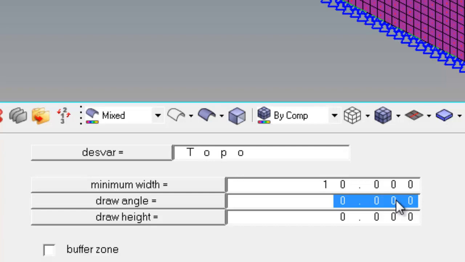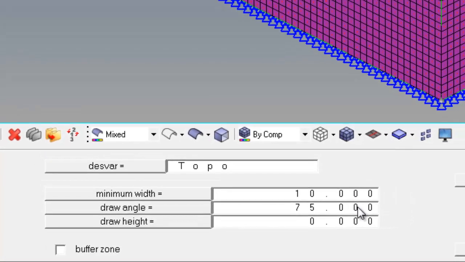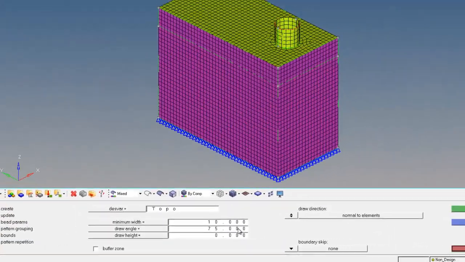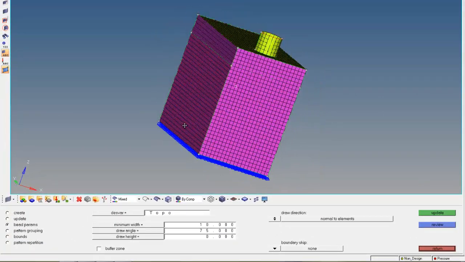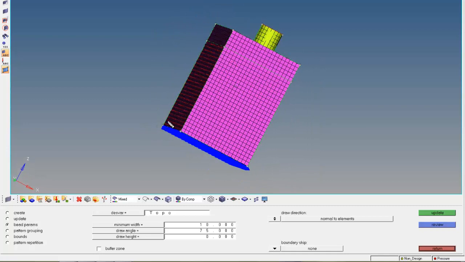So my average element width is 5. That's why I have taken twice the minimum width of it. Then enter the draw angle as 75 degree. Draw angle controls the angle of the side of the beads. The recommended value is between 60 to 75 degree. I will explain in some detail what the draw angle is. Let's assume it creates a bead something like this. So this angle is the draw angle. So 60 to 75 is the range.